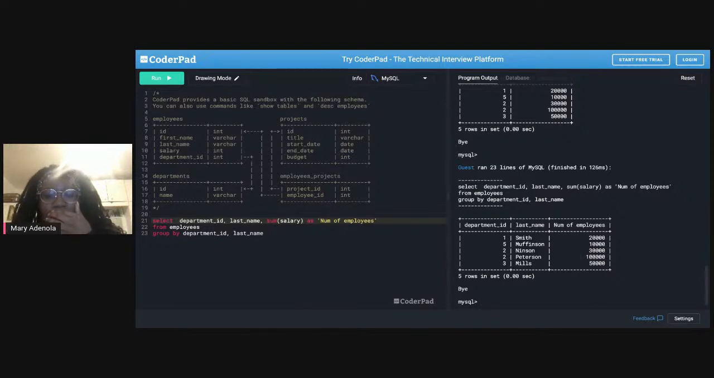Okay, everyone's with me. So first of all, it groups by last name, and then it will group by department_ID.